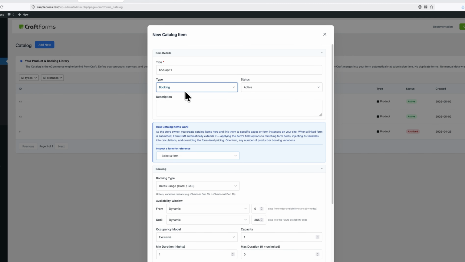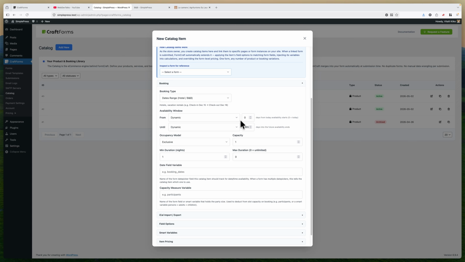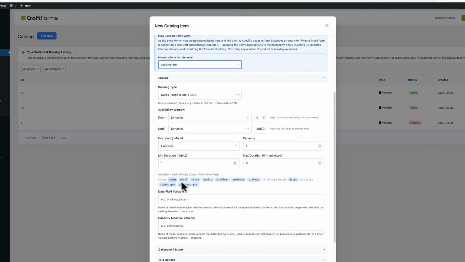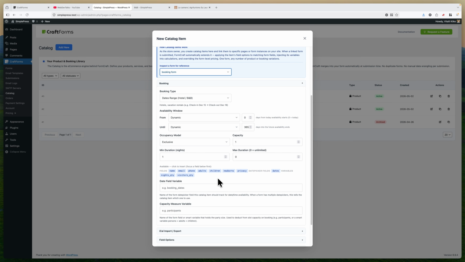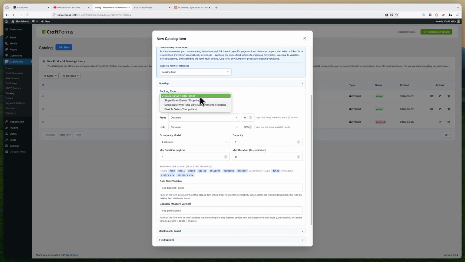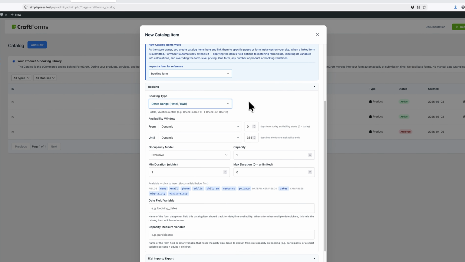Type, I should choose booking. Now I will be using the form, this one, the booking form. I choose it for reference to see variables used in case I would like to override them, but I also need them to properly set the capacity and availability fields connection. Okay, so here this is very important. Booking type: I can choose one of 4 booking types, and since I'm making an example for a B&B, this is exactly the first type, the default one selected.